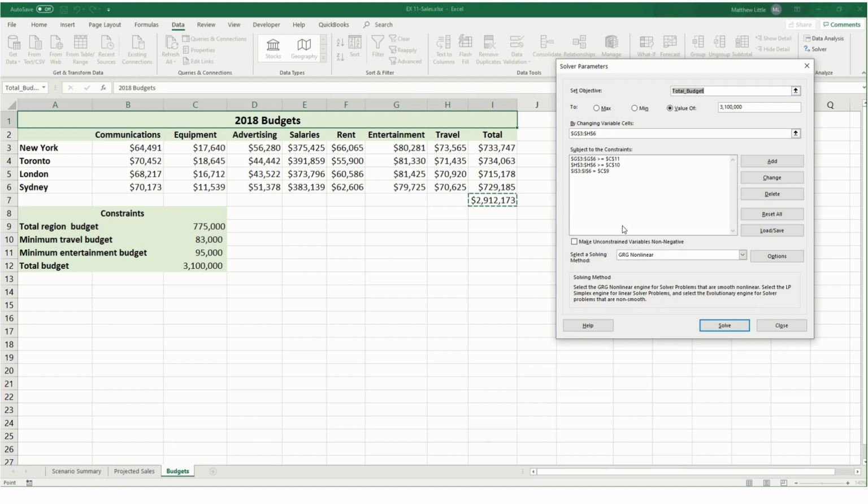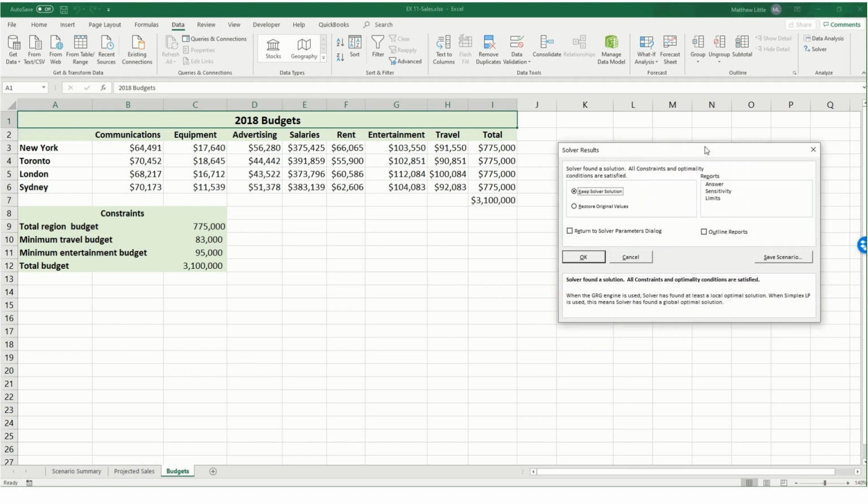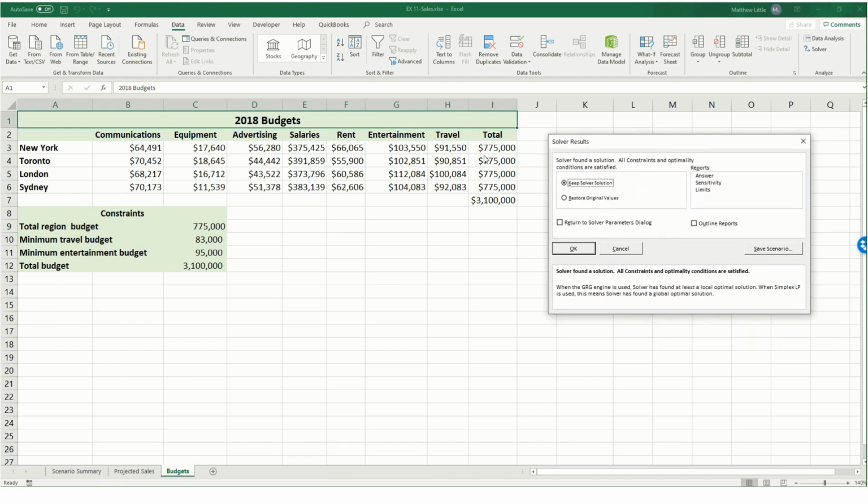And you'll have a little box popping up which has all of your variables. Over on page 262, our next step is we want to click Solve. And Excel in the background, I'm sorry, this popped up on my other screen. Excel in the background calculated what it would take to get all 4 of those locations to a $775,000 budget based on those parameters for entertainment and travel.